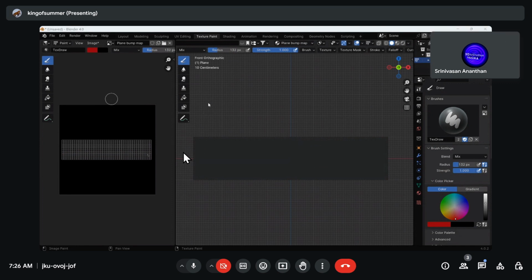You have to do 16-bit, and then compression 0. Color space is non-color because it is a bump map. It will be like black and white. So color space non-color, same name, save it. Compression should be 0, because if it is some number, it will reduce the texture resolution. So it should be 0 only. And 16-bit is always good, not 8-bit.